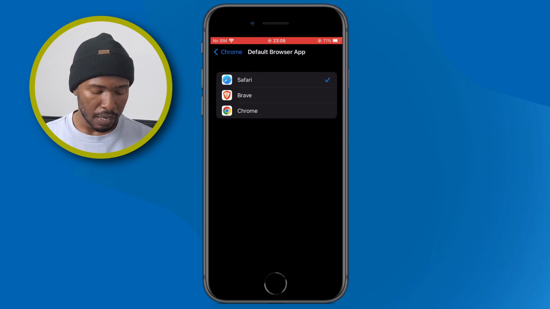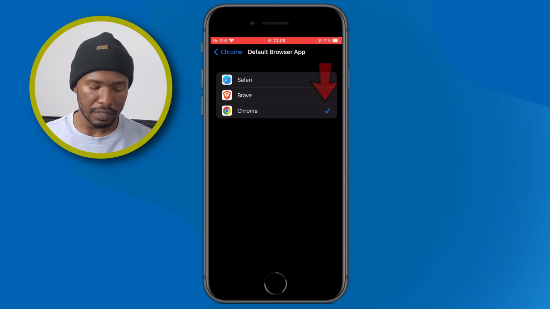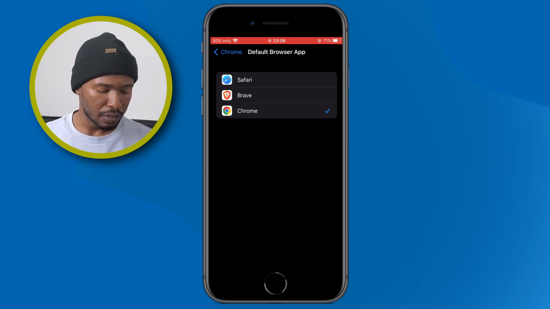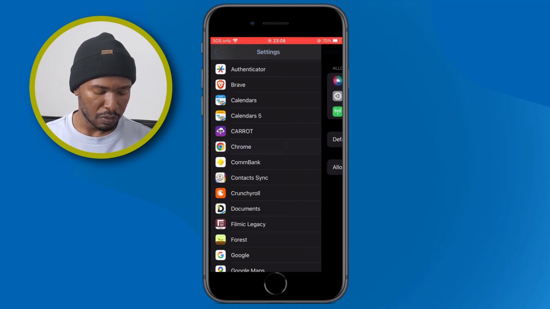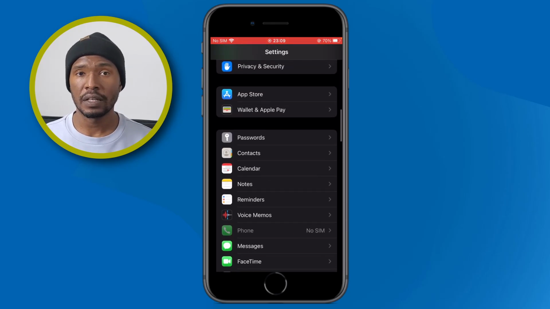So tap there and right here you will see all the browsers installed on your iOS device. In my case, I have Safari, I have Brave and I have Chrome. I want to set Chrome as the default one, and to do that I'm going to tap on Chrome and you can see that tick move from Safari to Chrome and you are already done. The next thing to do is just go back, tap on this top left arrow to go back, tap again to go back to the settings, and you are done. You have set Google Chrome as your default browser.